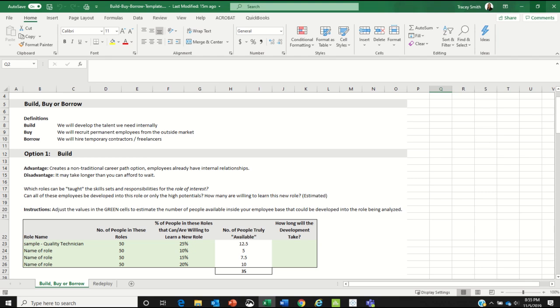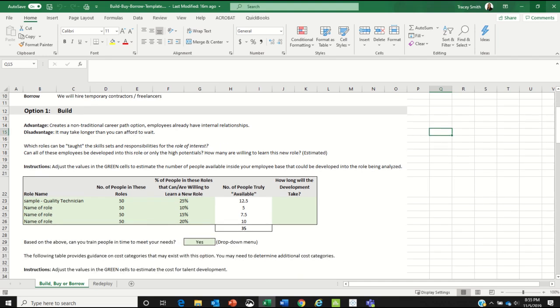To try and put a cost on option one, which is build, we will build that talent internally, I've developed this section of the template. Now, the advantage to building is that it creates a non-traditional career path option for employees, and those employees already have internal working relationships within your company. The disadvantage to building is that it may take longer than you can afford to wait. For that reason, I've actually put a time component on the table below.